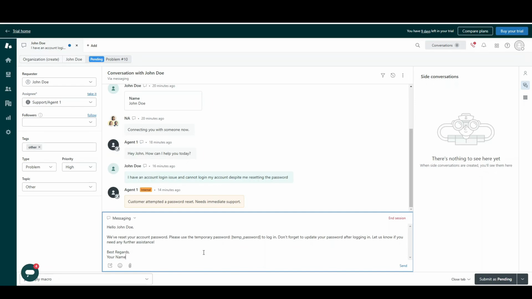Welcome to my tutorial, and in today's tutorial I'm going to show you how to configure SLA policies. The key benefit of SLA policies is to ensure high priority tickets are resolved within a specified time frame.